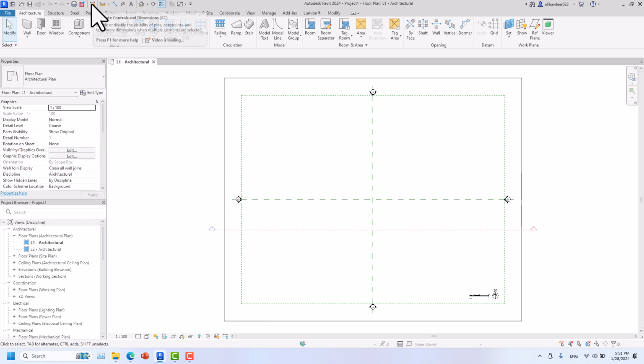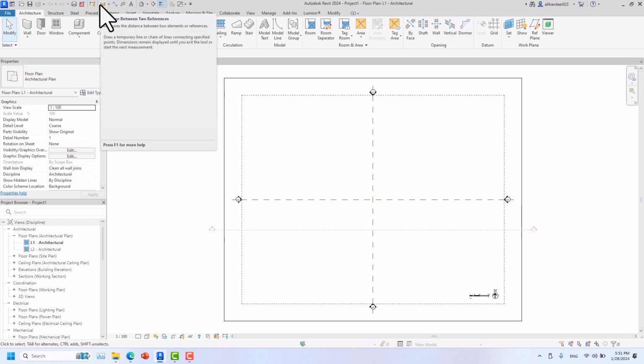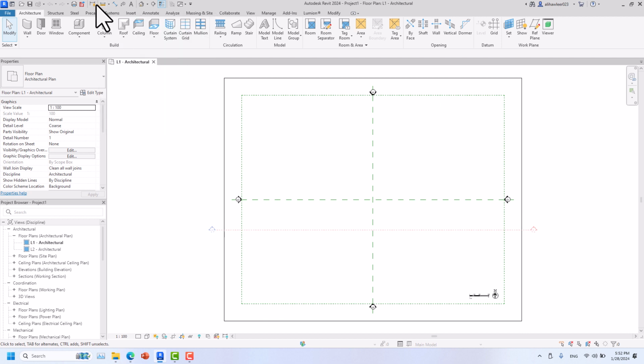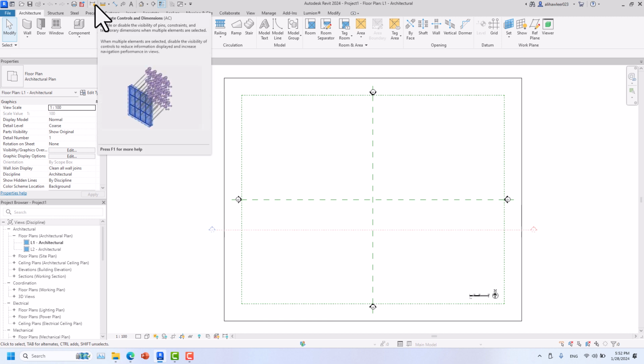so we have activate controls and dimensions. We have measure between two references. If you stop on it and wait for some moment, you will see it's explaining how to use it. You see, let's see how you can use this. See, you can select it and use it.